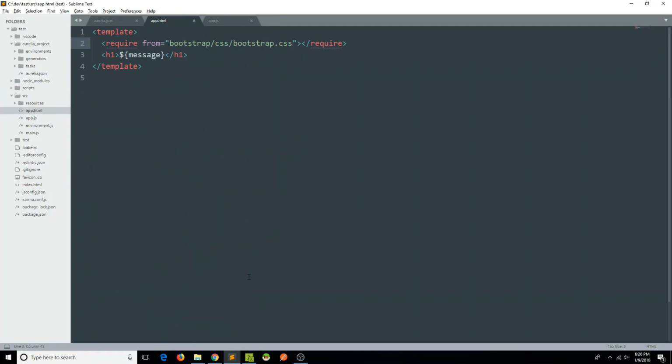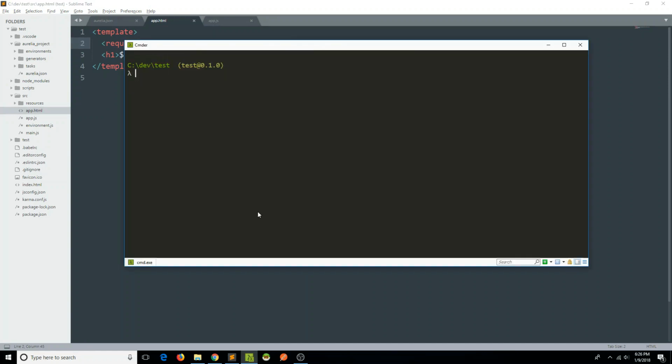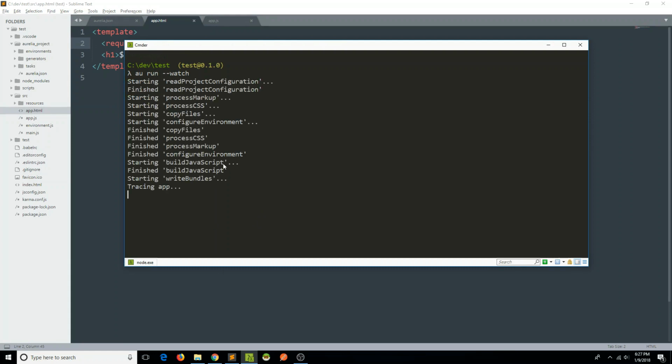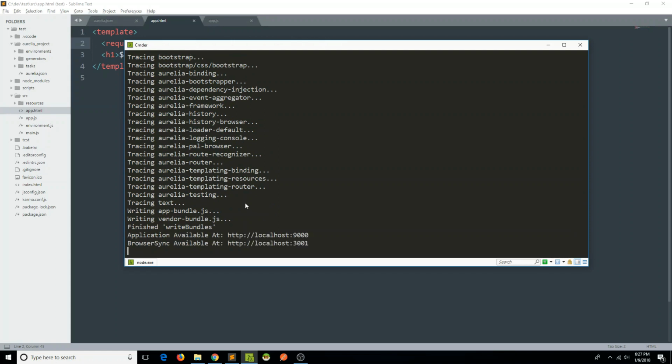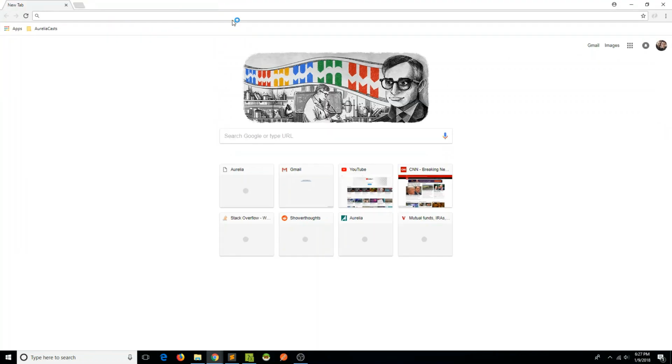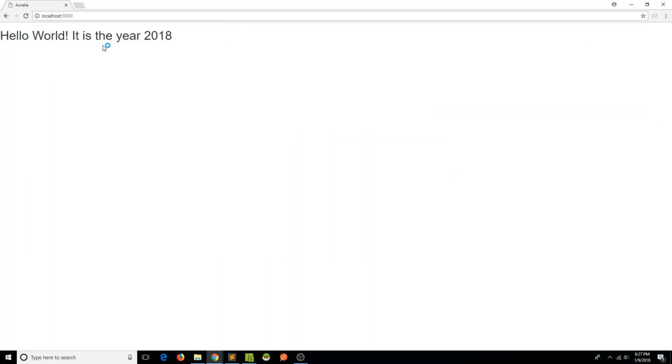I can now go back to my console and do au run. I'm going to add this watch flag so I don't have to refresh in the future. And so you can even see it showing in while it's actually bundling the application. So now if I go to my browser and I go to localhost 9000, I can see that, hey, this is starting to look kind of bootstrappy.